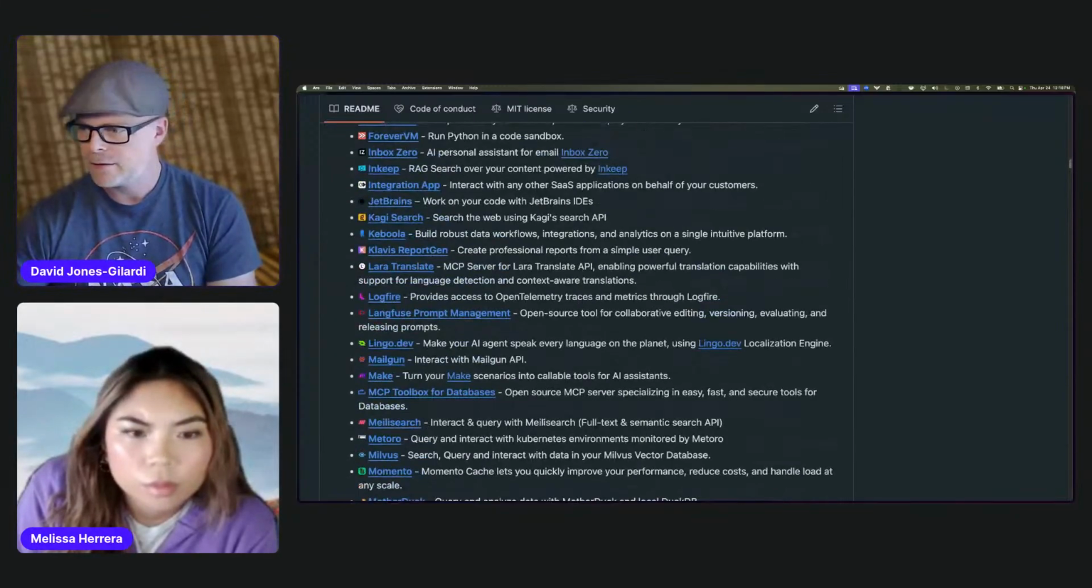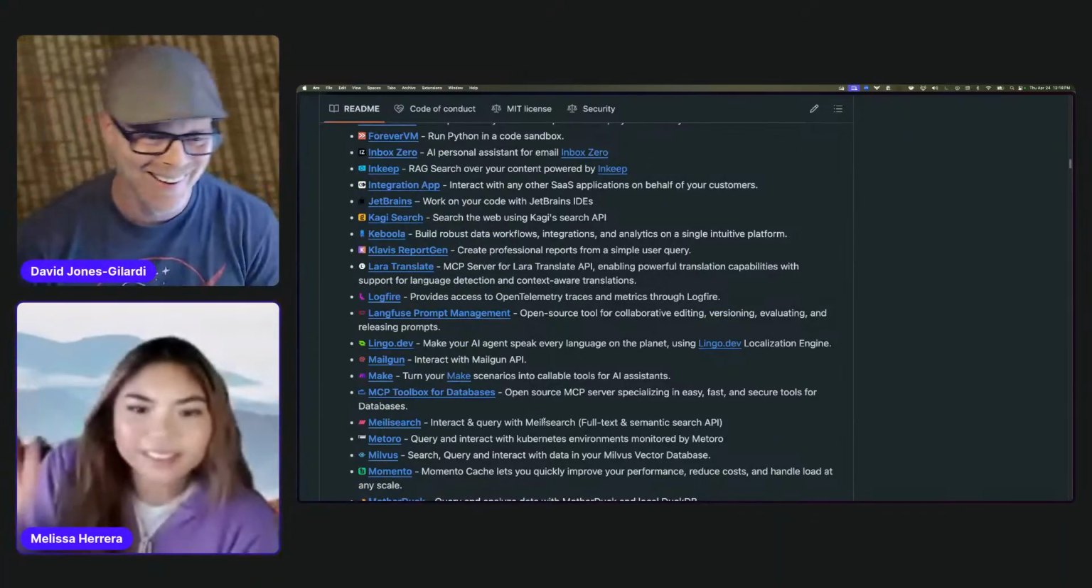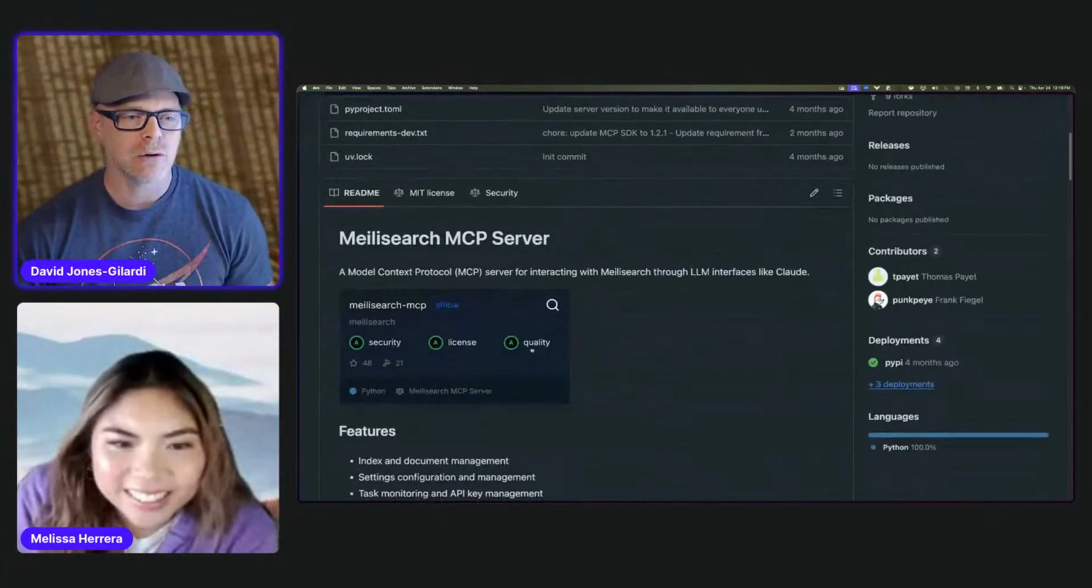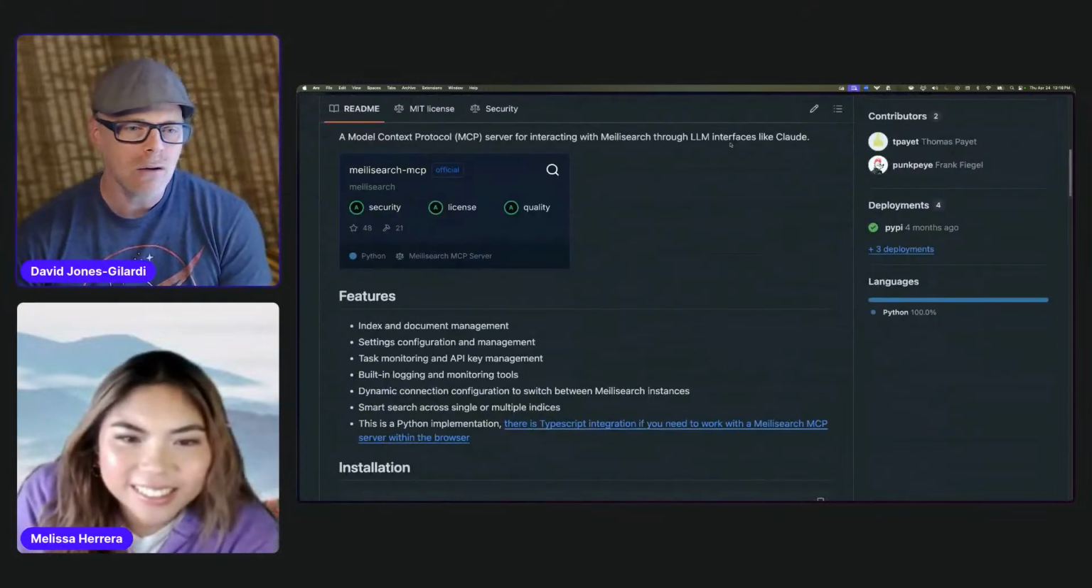Look at that. Is that searching on Melissa? Oh, did I do that? I made my own MCP server. That's kind of cool.